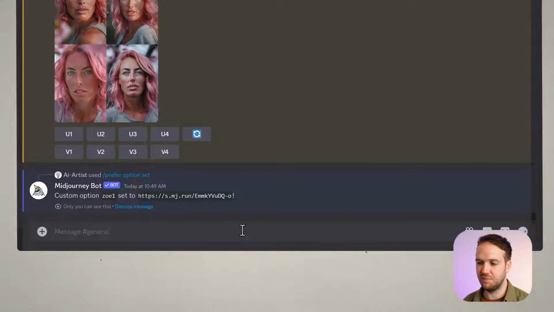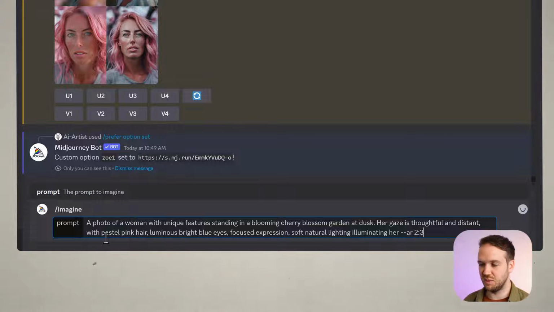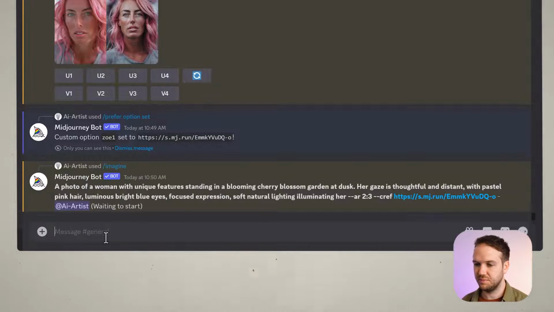So let's try it out. So I'll just use the same prompt as before. Then if I put in --CREF, then --Zoe1, there you can see it's added that link. So it's just a really good way to set shortcuts, and you can do this for different images that you create as well. So if you have 3 different characters, you can have shortcuts for each of them.